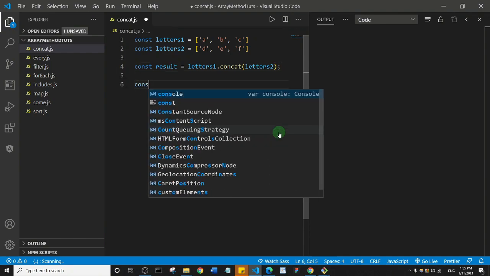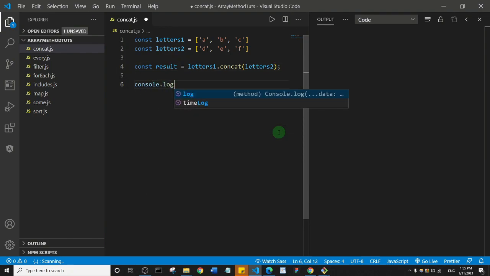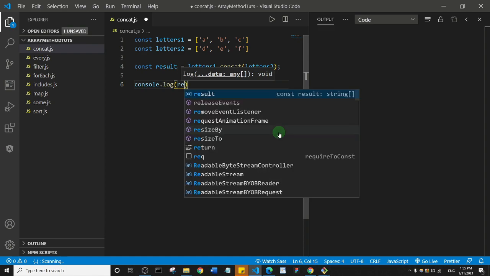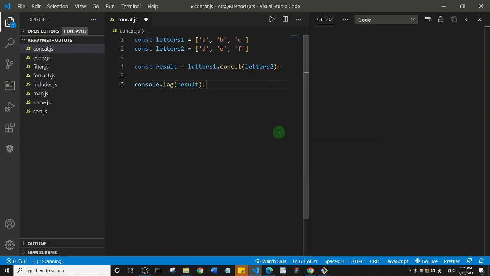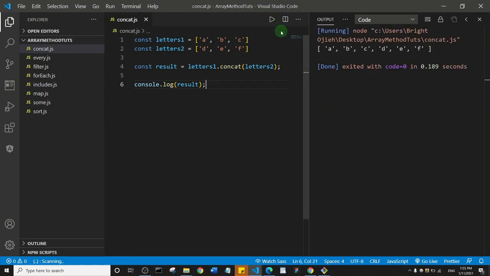So let's come and console.log result and save, and I'll run that. So you can see that our result then gives us a combination of both arrays, so A down to F.